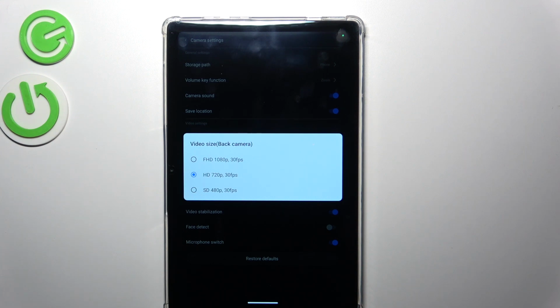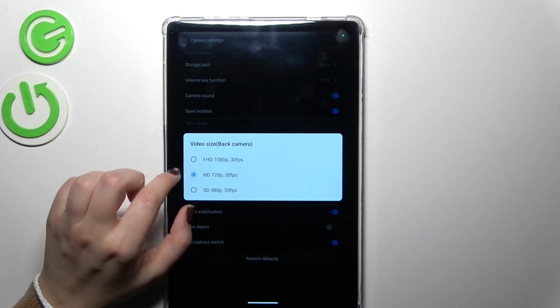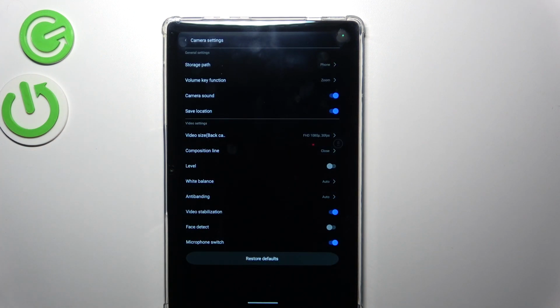So currently we've got the HD option applied. This option is marked and all we have to do is to simply tap on the option we'd like to use. So I'll pick FHD, for example. It is immediately notified right here, which basically means that from now on your device will use the chosen resolution whilst recording the video.